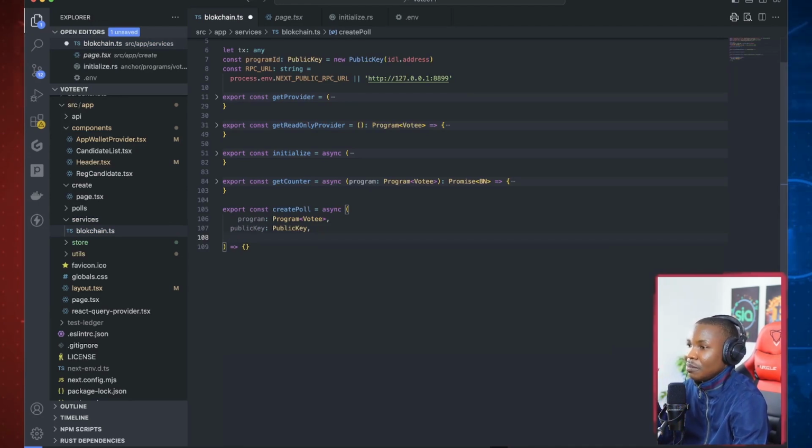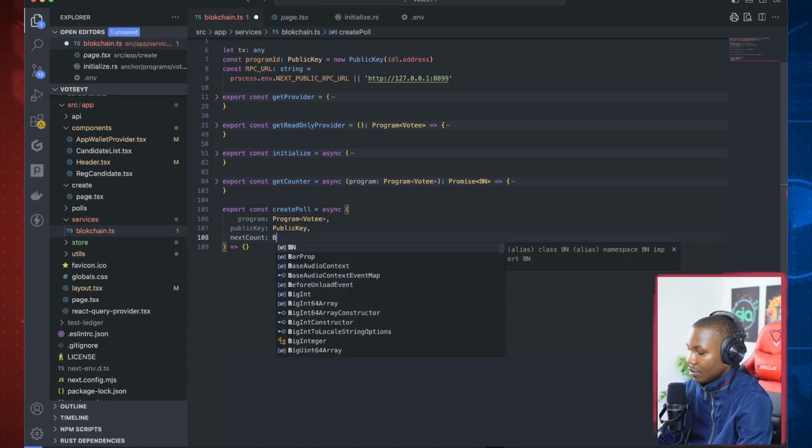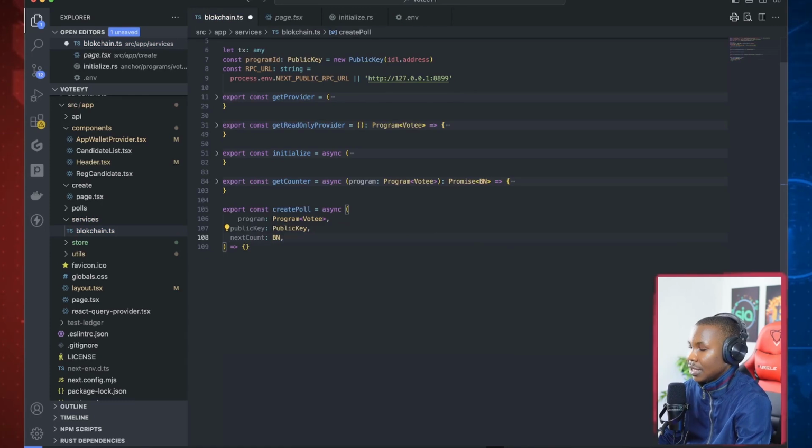Not only that, remember we had this idea of a counter. It gives you access to predict the next program ID. Remember that. So we had that ability to determine what is going to be the next program ID. So we need something like nextCount. nextCount is going to be a BN type, of course, and it's also going to need a description, which is a string. We use that to create the name of the poll or the details of the poll.